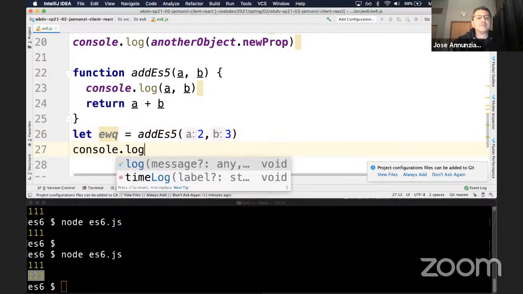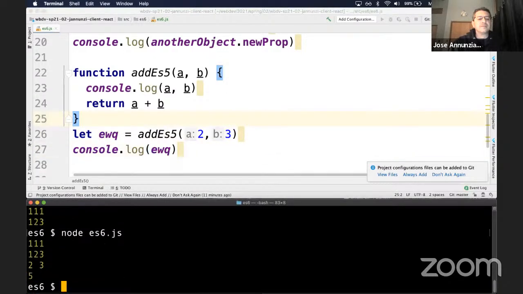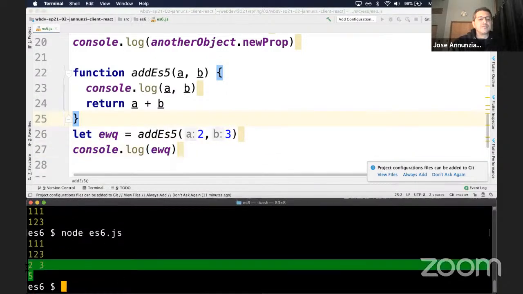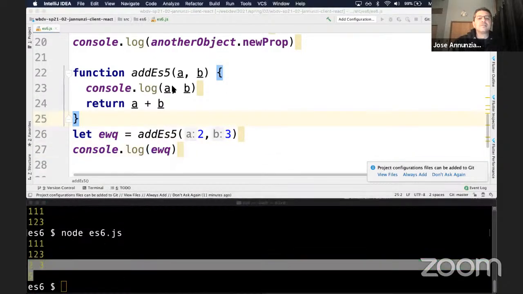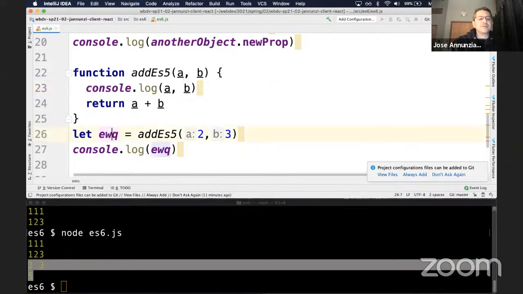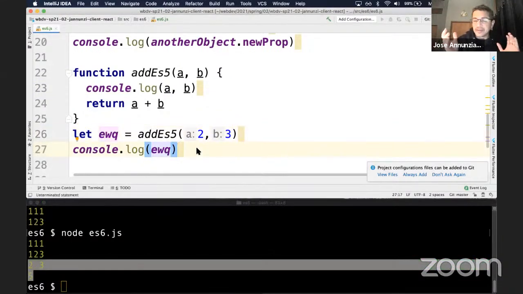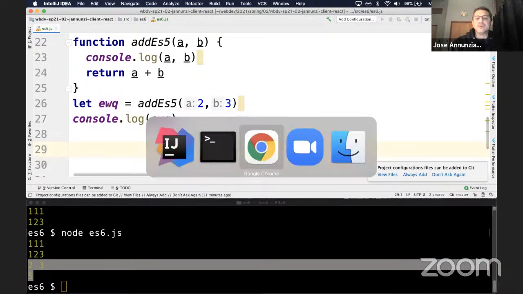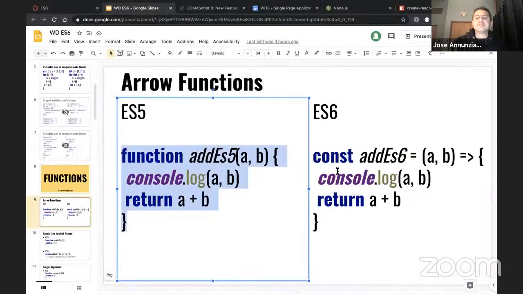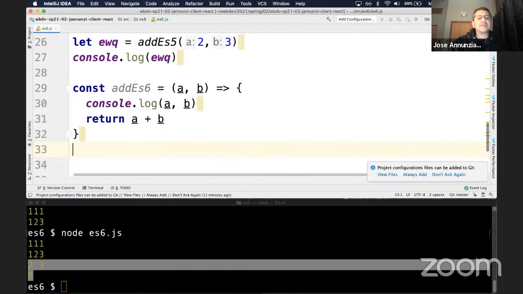And let's just print it. So console log EWQ. Let's run that. So there it is. It prints out 2 and 3. This console is printing out A and B. And then the result, we're printing it out as 5. Nothing peculiar there. But let's look at an alternative definition using the new and improved version of ES6. So let's paste that in there.